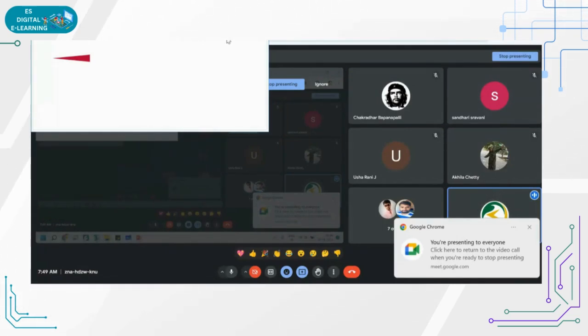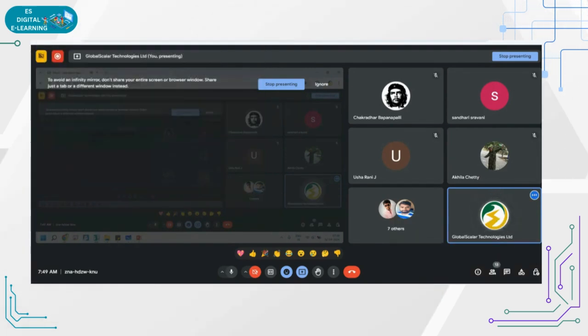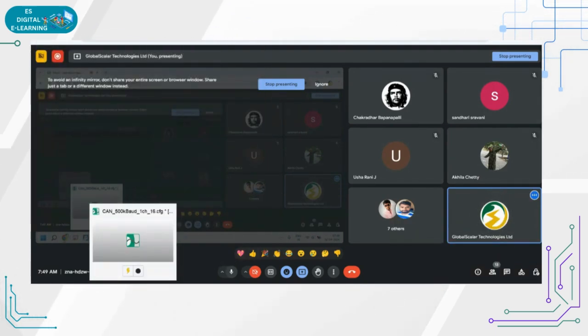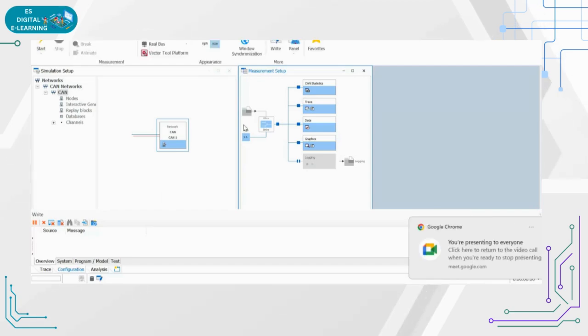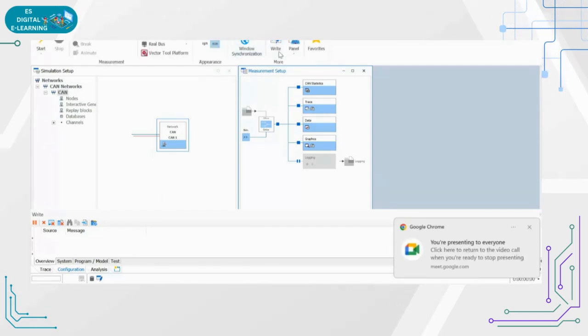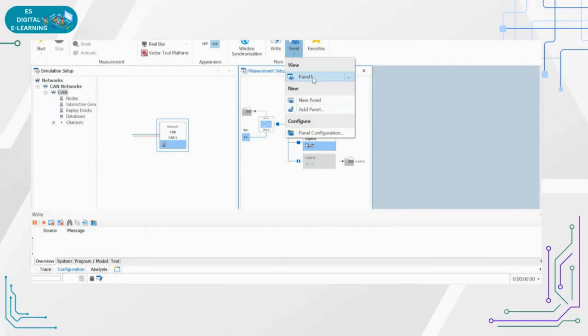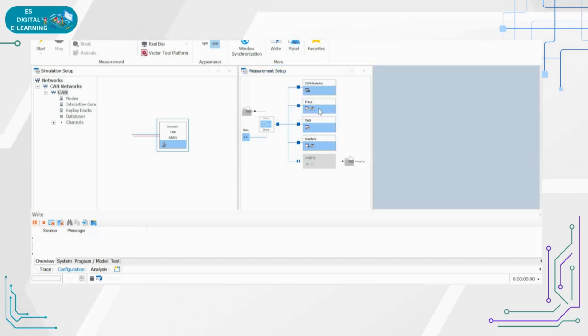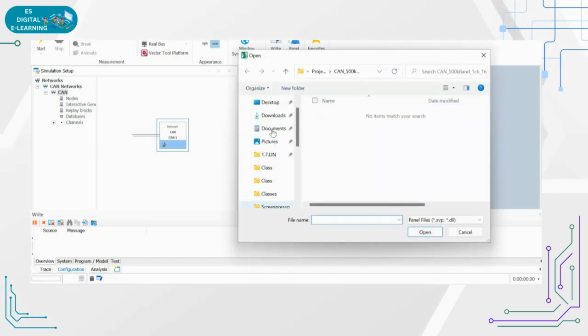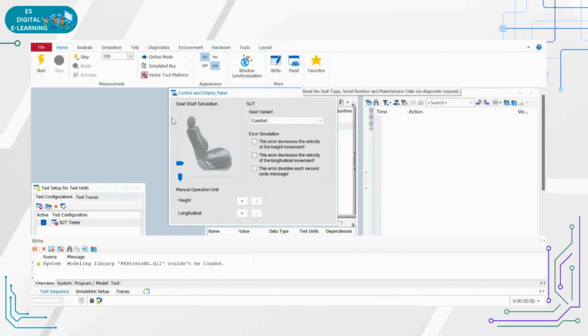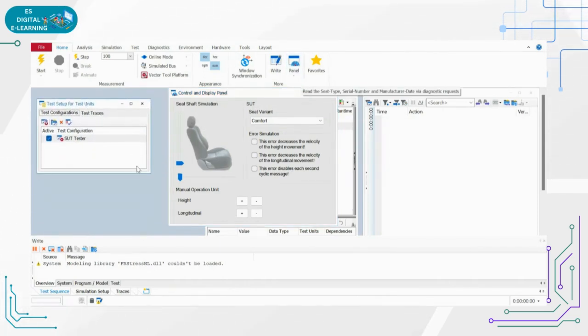I will go to the panel again. Whatever panel I created, I need to access it in the tool. Just go here again from the layer panel. This is the latest one I created, panel one. Now I need to add whatever I created to CANoe. So just add the panel, go to the desktop, and under this it will usually come like this.